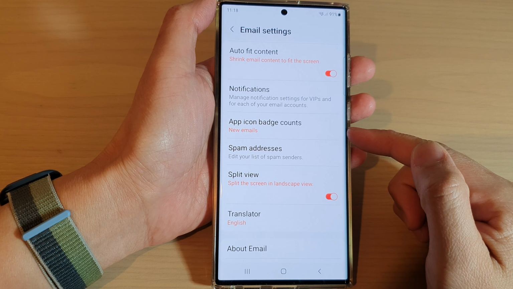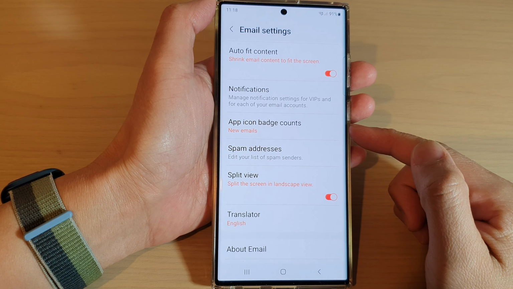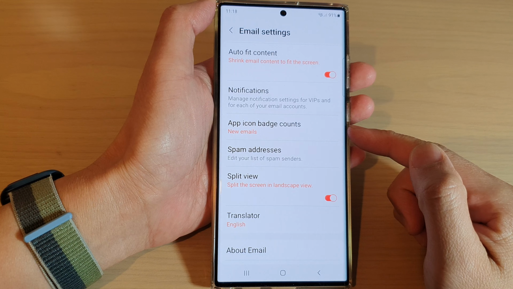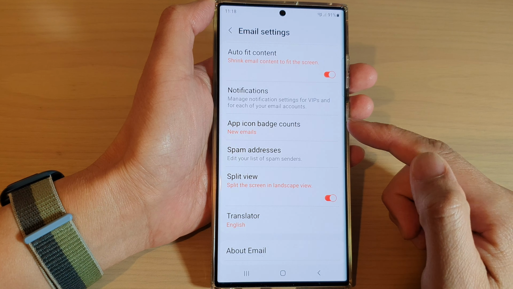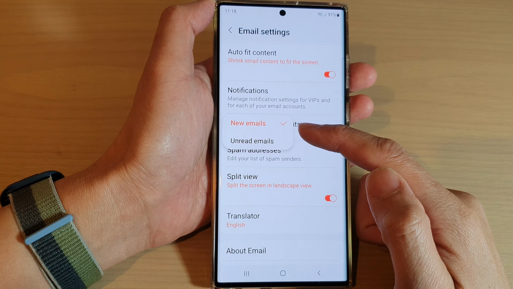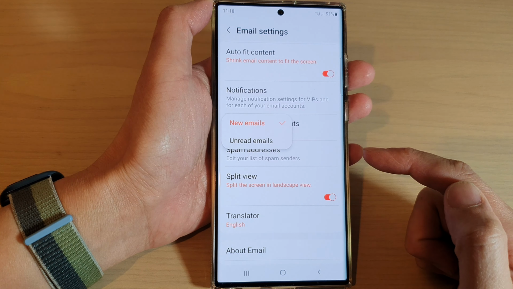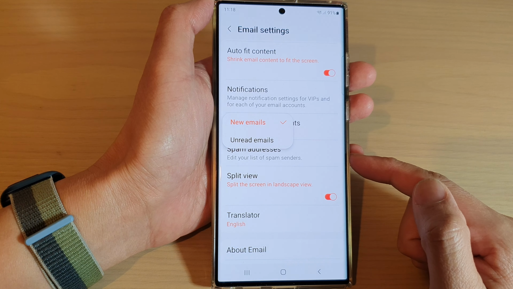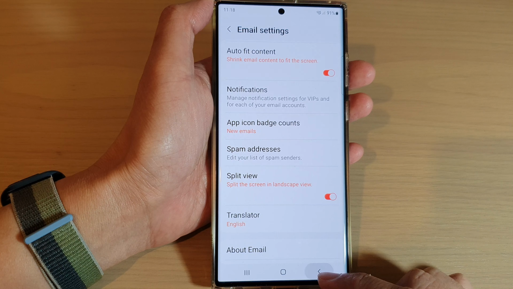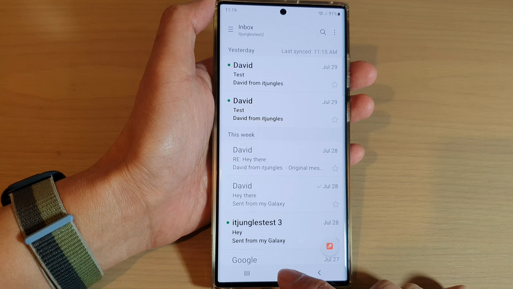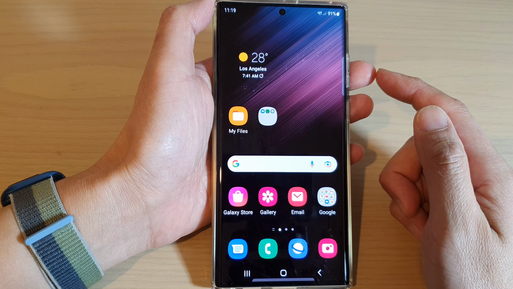Hey guys, in this video, we're going to take a look at how you can set the Samsung email app icon badge counts to new emails or unread emails on the Samsung Galaxy S22 series. First, let's go back to the home screen by tapping on the home button at the bottom of the screen.